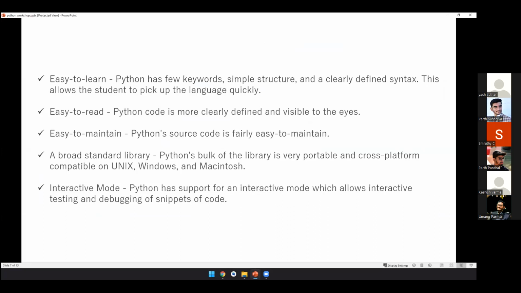If you are coding, you know what code you have just written. Simple. So you can see in this course how it works. And Python source code is fairly easy to maintain. Python has a broad standard library. Python's bulk of the library is very portable and cross-platform compatible on Unix, Windows, and Macintosh. Means Mac. Interactive mode means Python has support for an interactive mode which allows interactive testing and debugging of snippets of code.